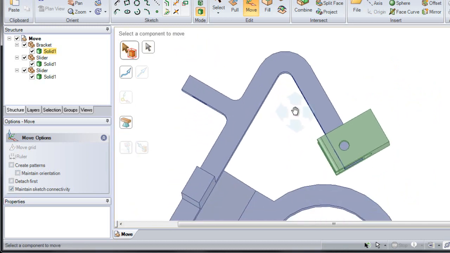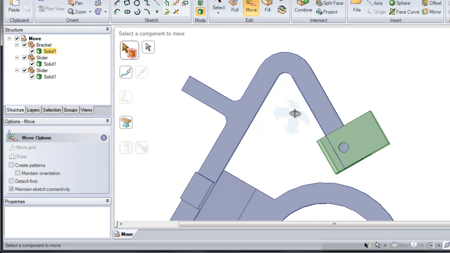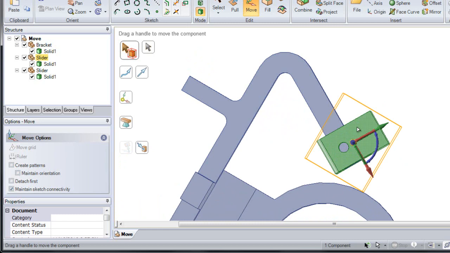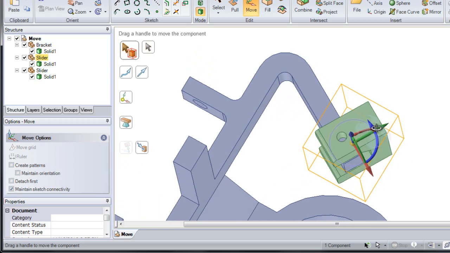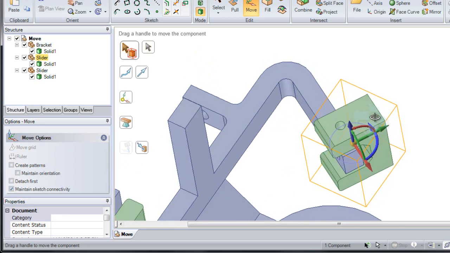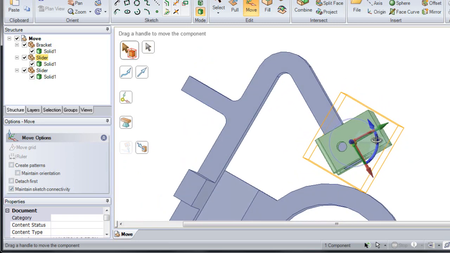Now let's look at moving along an edge. Let's say we want to move this component, and we want to move it along these edges to a new location. Notice we only have 6 directions to move something. Our 3 translation arrows and our 3 rotation arrows.